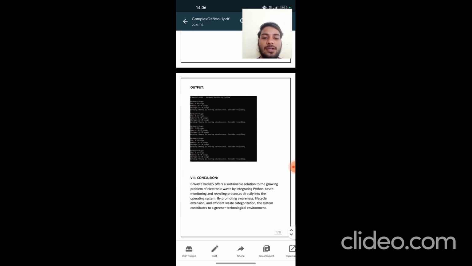And let's see the conclusion of this project. The conclusion of the project is e-waste tracks OS offers a sustainable solution to the growing problem of electronic waste by integrating Python based monitoring and recycling processes directly into the operating system. By promoting awareness, life cycle extension, and efficient waste categorization, the system contributes to greener technological environment.